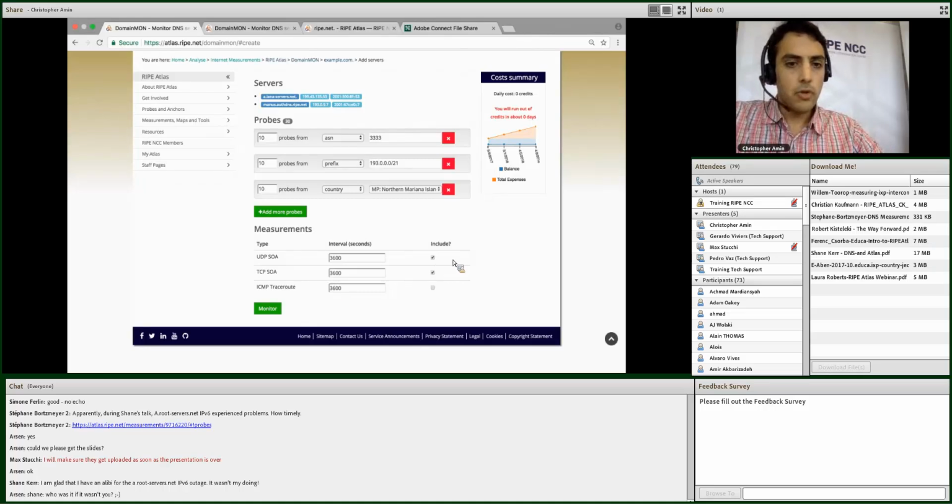The final thing is you choose which measurements to run. So the options are UDP SOA, TCP SOA, ICMP traceroute. You need one of the SOA measurements in order to be useful. So by default, it would be UDP, because that's the most common protocol. But it's up to you.